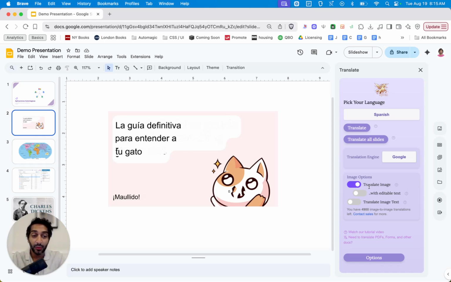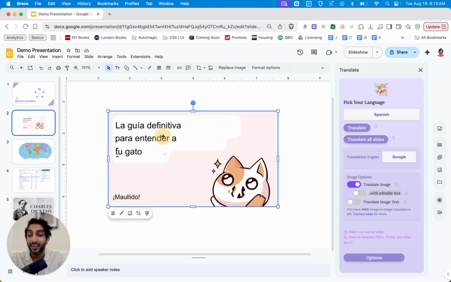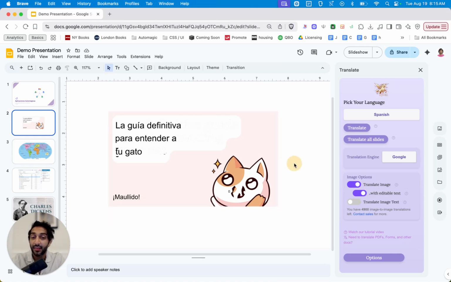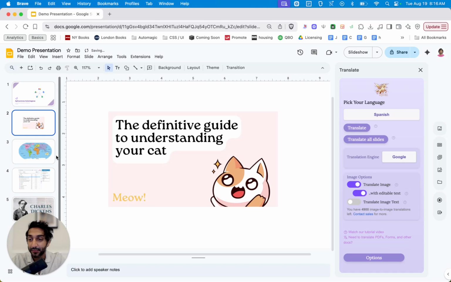The thing to keep in mind without the editable text toggle on is that fonts will always be standardized to black font and in the same font. So you can't modify them. So that's why we typically recommend you use the with editable text toggle on. Now, let me show you a scenario where that might not work so well.